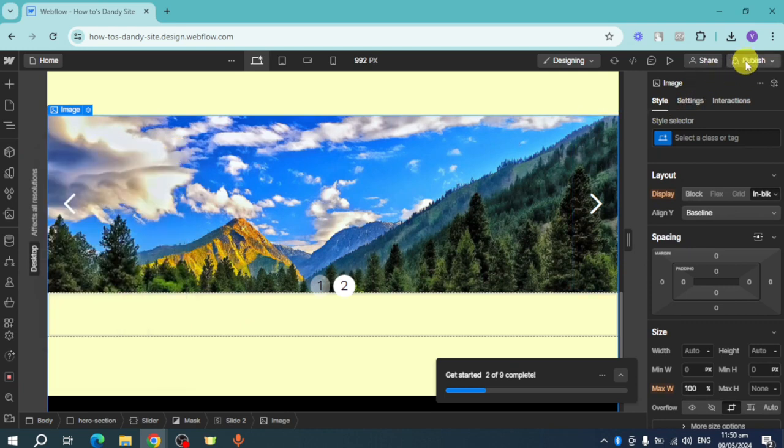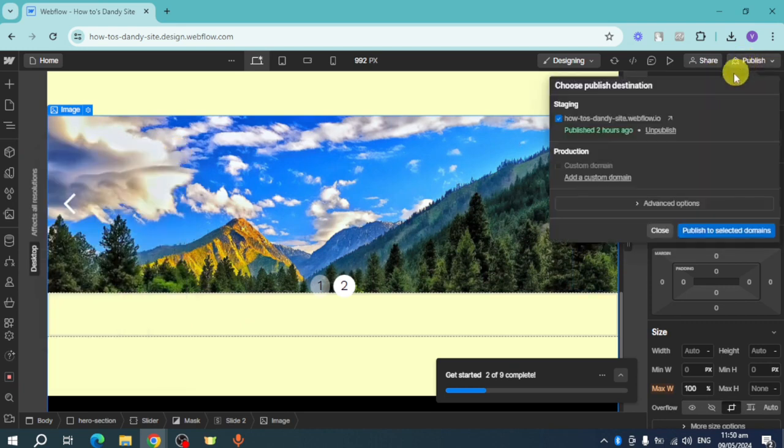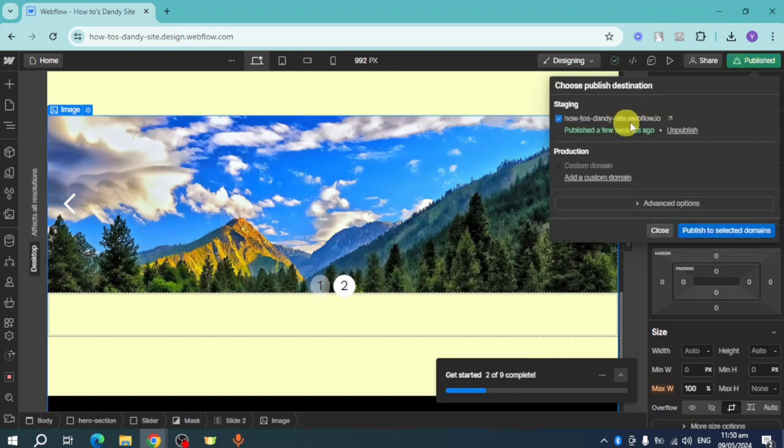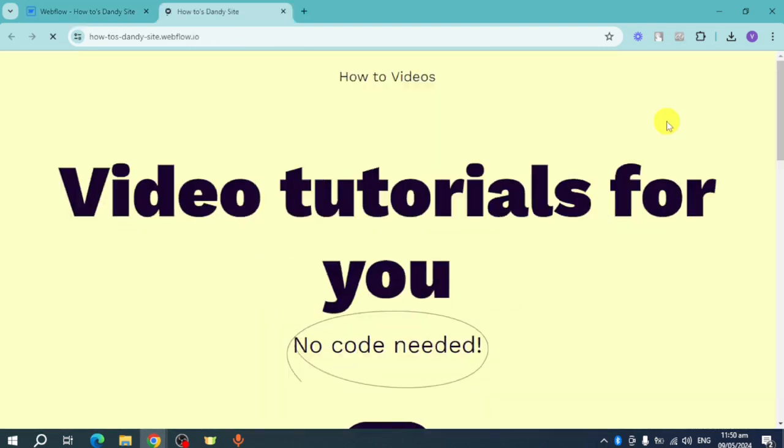Now what you can do is head over and click on this publish option in order to publish your site. Click on publish to the selected domains in order to save your progress. And as you can see, it's been preparing to publish. Once you have done that, you can click on this specific link right here in order to preview what it will look like.